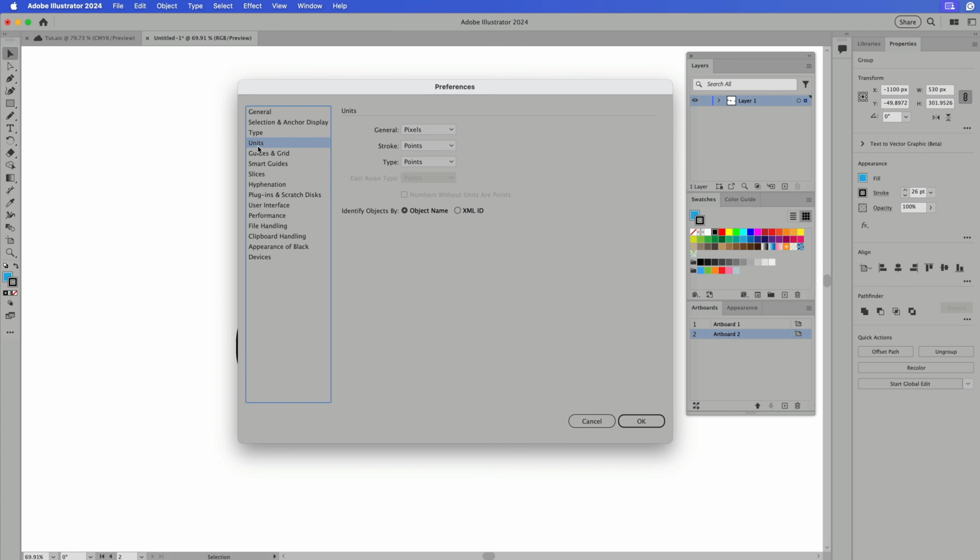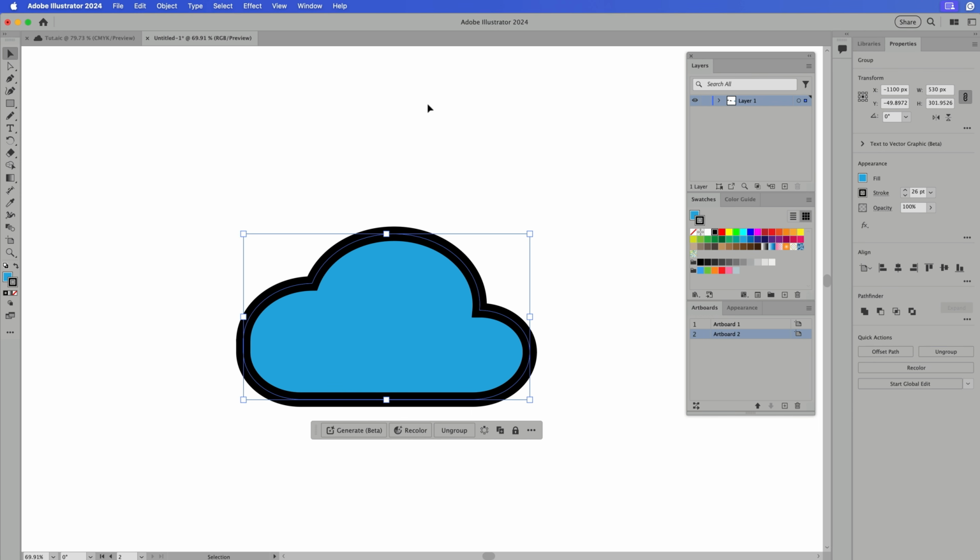Now, depending on what you want, we can change the measurement of this by pressing Command K and go down to units, and we can actually change the points for the stroke from points to inches, millimeters, whatever you need to. But generally speaking, it doesn't particularly matter. Okay, let's say we like that, but there's a few issues.